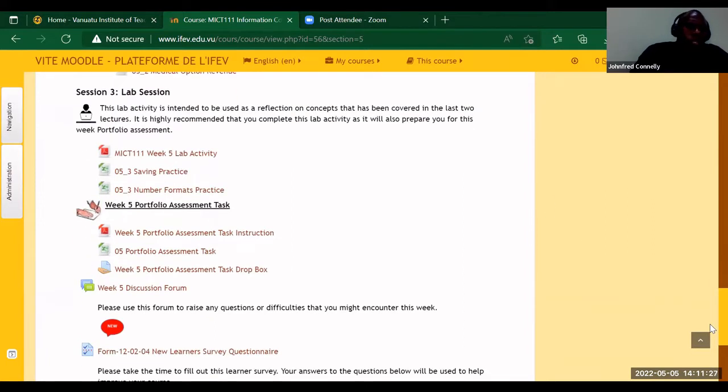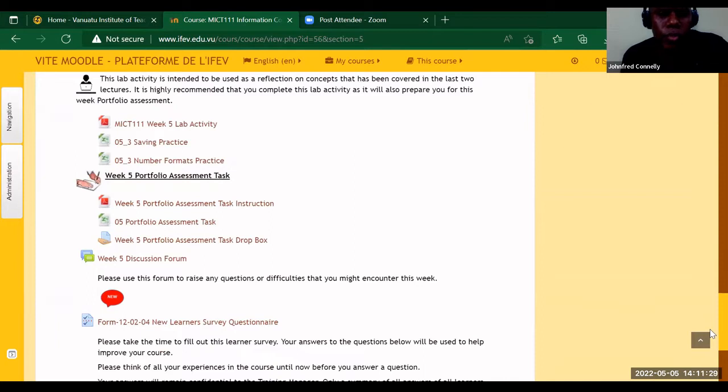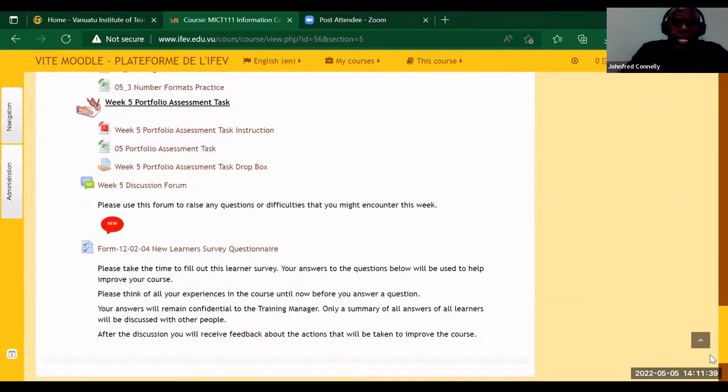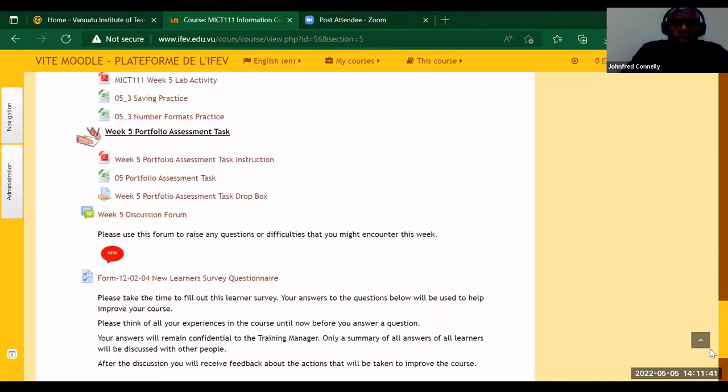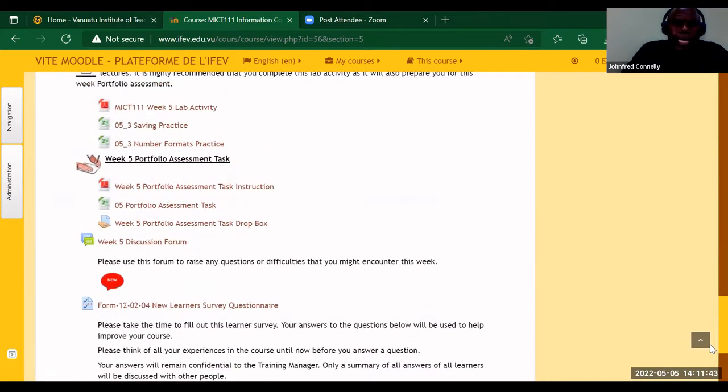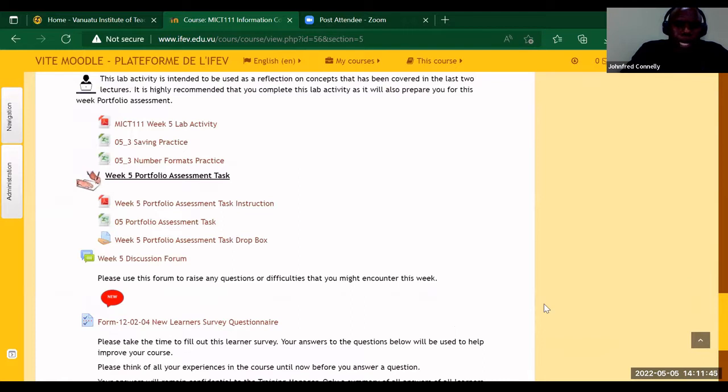Don't just go straight to the portfolio and try to answer it because you will be awarded marks. Don't do that. Okay. What I'd recommend is that you make sure you read the note. The portfolio assessment task is supposed to be the final thing that you need to look at. Okay. So basically, the layout is pretty much the same for this week, week number 6.